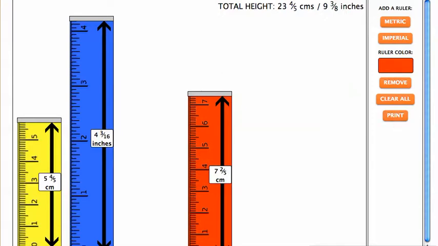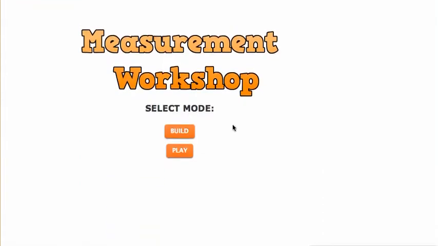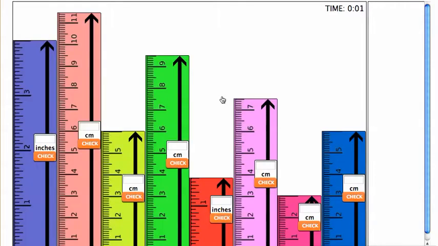Let's go to the play mode. So click play. Again, we select, let's do whole and half numbers. And now the city is built for me. A random city comes up, and I have to figure out how tall each ruler is. Some of them are in inches, some of them are in centimeters.